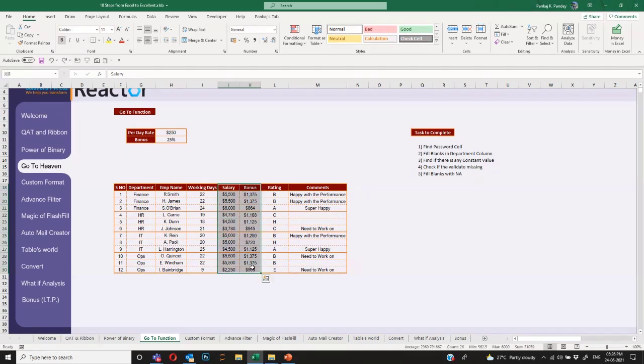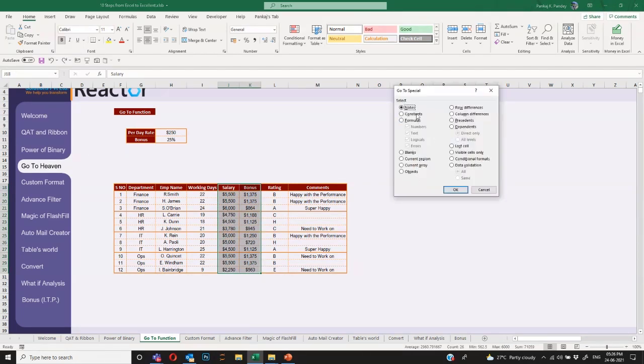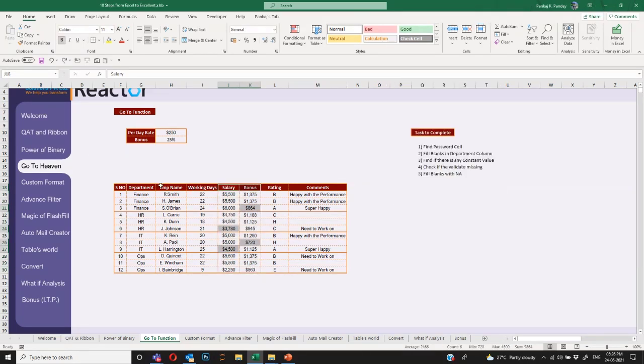If I have to select in this range, similarly go to special, constant, and done. Now I know these four cells have been changed. They are constant. I have to fix them first. So that's how you can quickly jump. You can go to it.